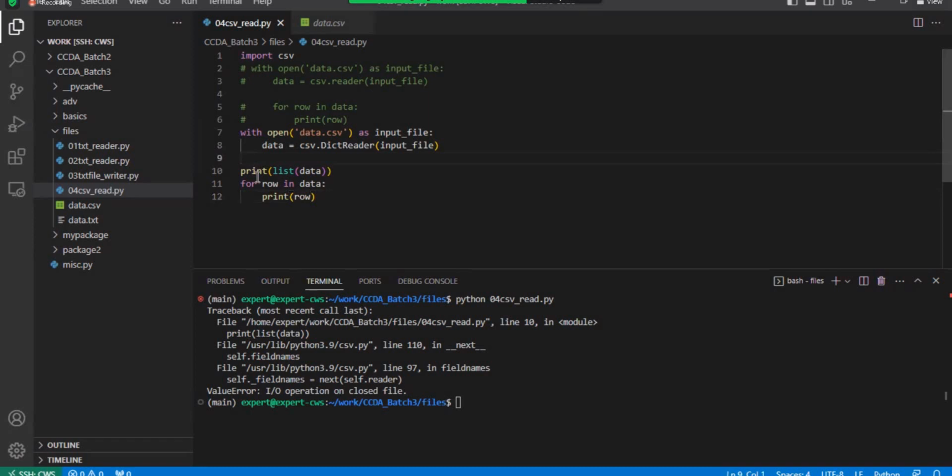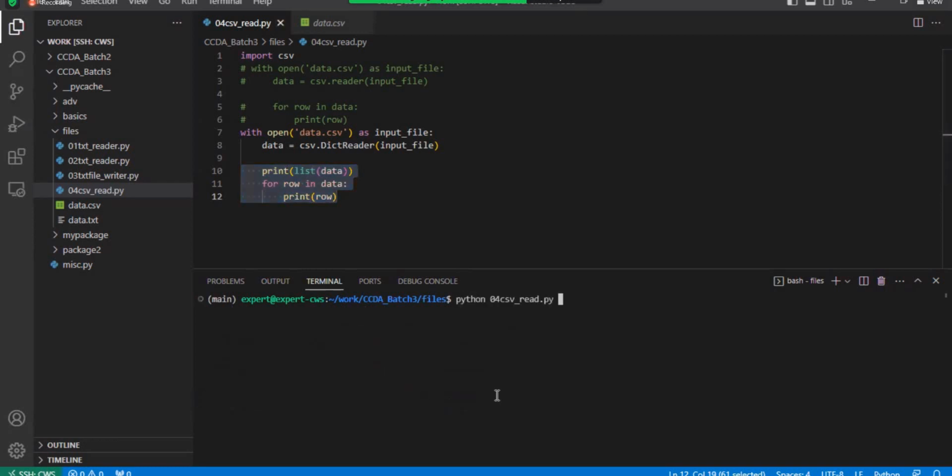Okay, I'll see how to retain this, but for now this is good enough. We can push it inside and then download.